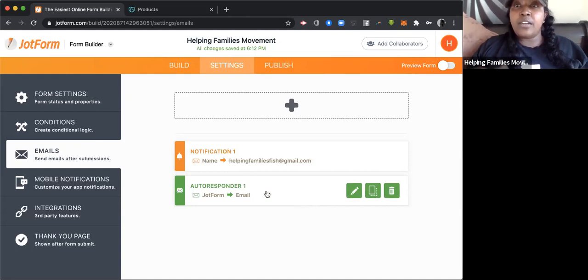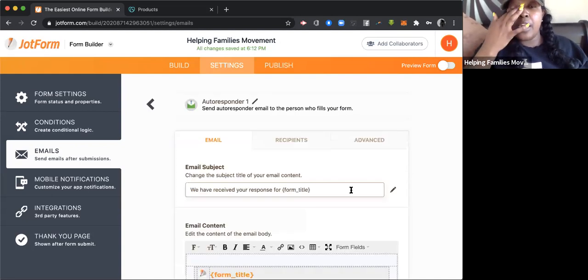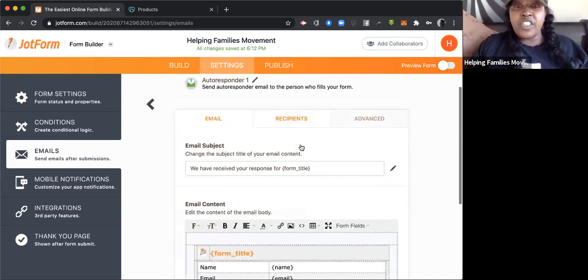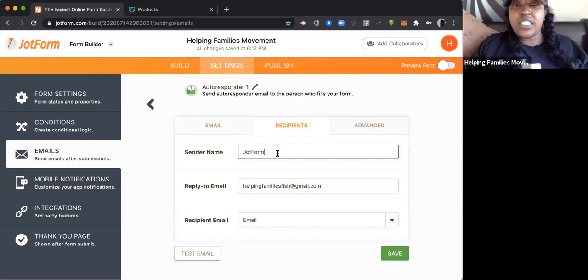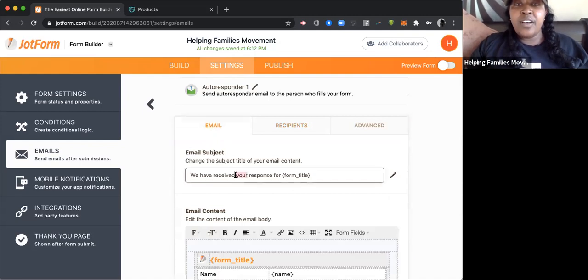Then for the autoresponder, this is what automatically goes to them when they register. So you come in here and edit this, okay? The first thing I do is go to recipients. You don't want it to come from JotForm. You want it to come from you because you are the one they're reaching out to. So you just change it and put your name and leave your email address. And then you come back over to the email and you can change this. You can say, I'm excited to connect with you, and I'm excited to connect you to Forex education, or whatever you want to say.